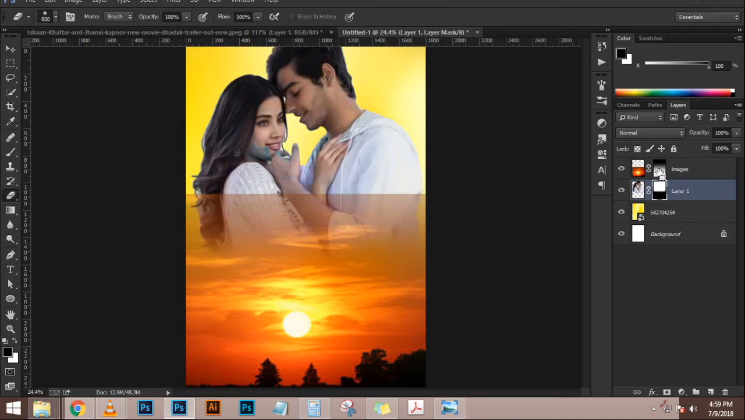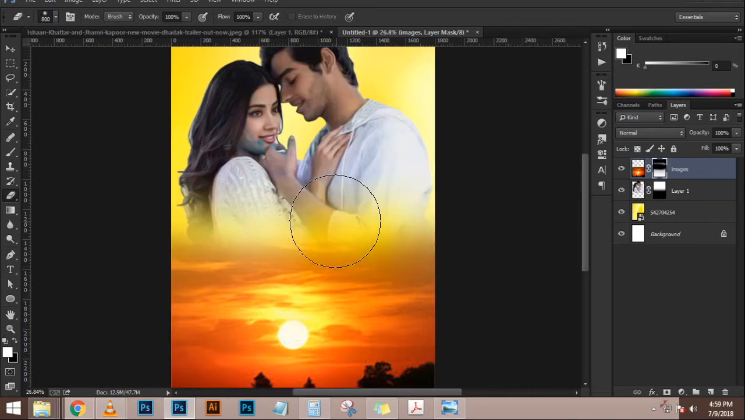Around the snow border, I'm going to select that top layer and click on the layer mask icon to create a mask around the snow border.